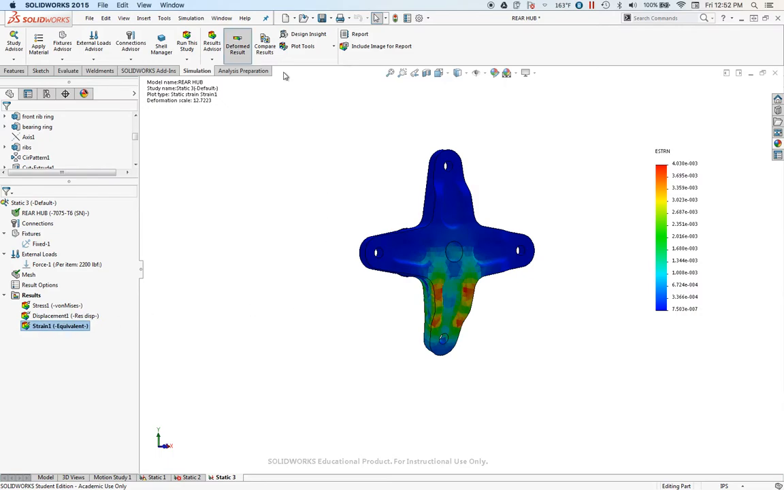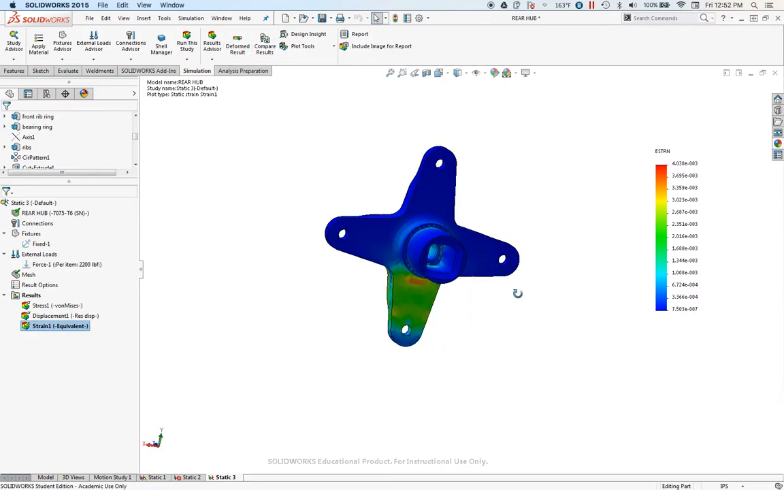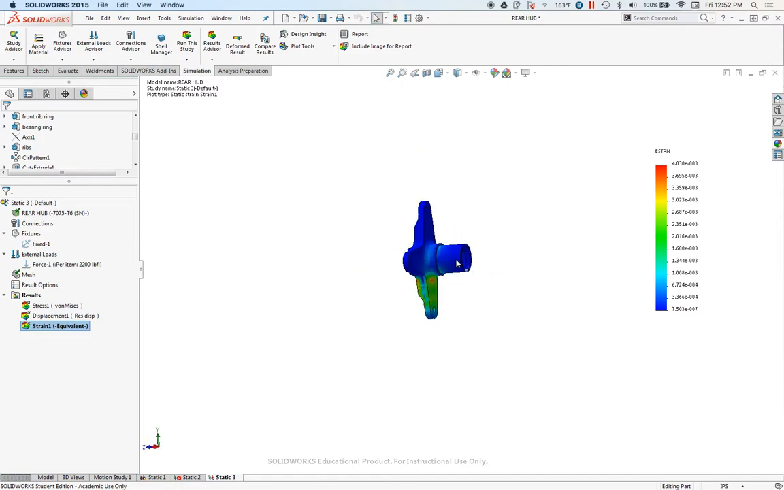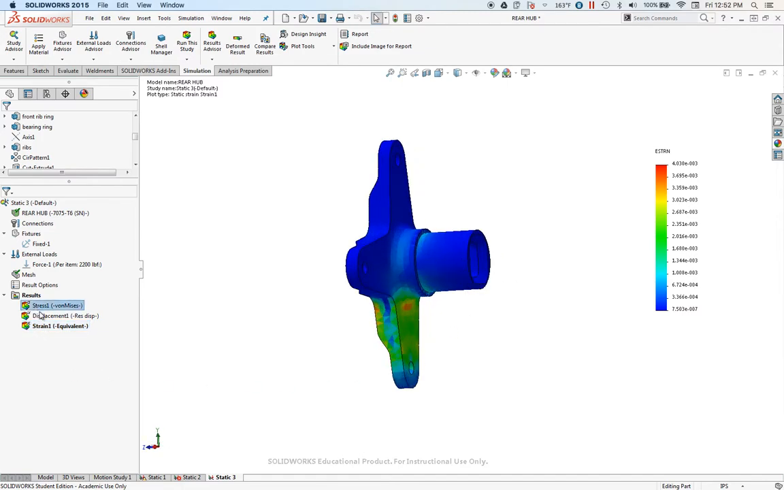Strain, same deal. I don't use strain that much just because we don't use it too much in our analysis, I guess. We mostly look at stress, displacement, and then factor of safety, which I'll show you how to add later. So let's go back to stress.